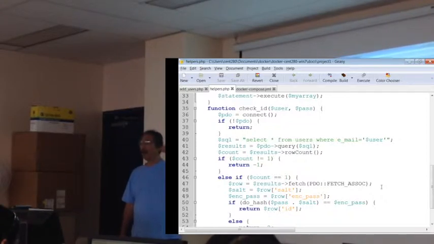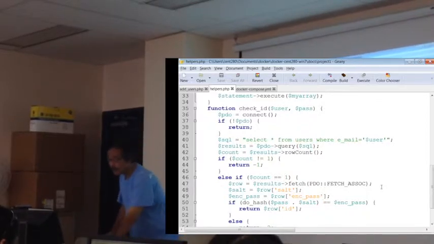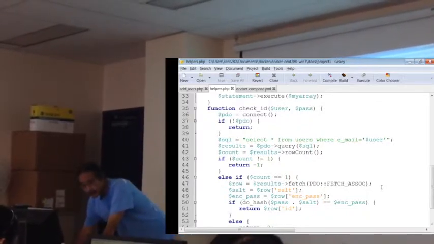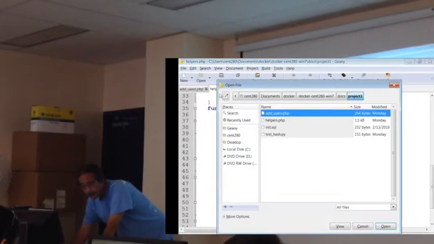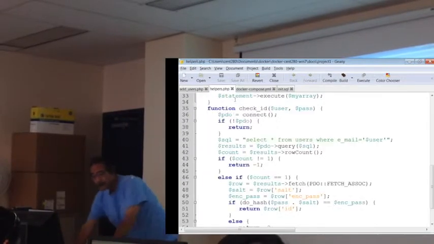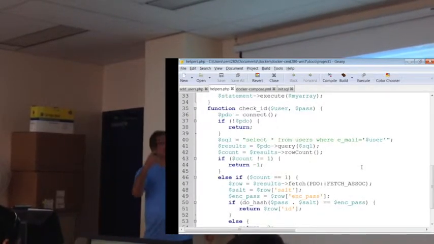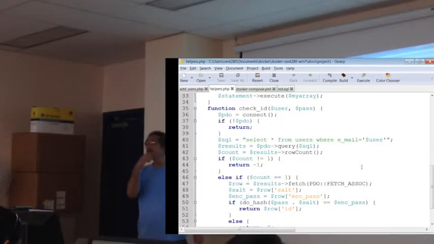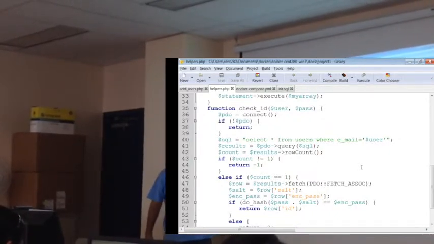Because in the user's table, okay, we set the email field to be unique. In fact, let's take a look at that. Now let's open up init.sql, right? Because we set that to be unique, then if the user name is in the user's table, then this should be exactly 1. That's what $count should be.